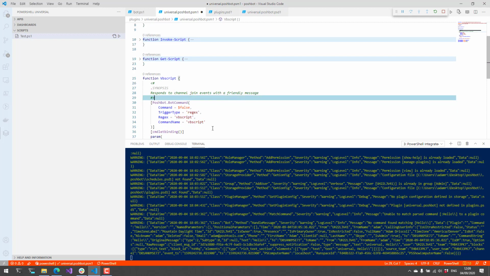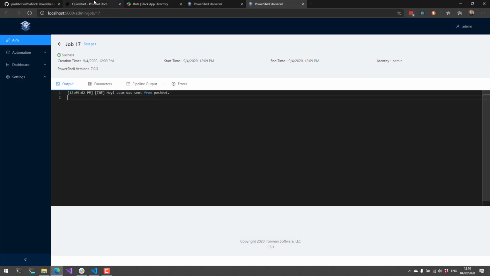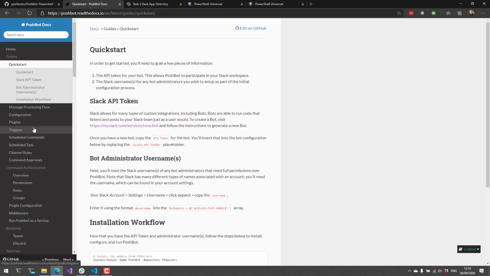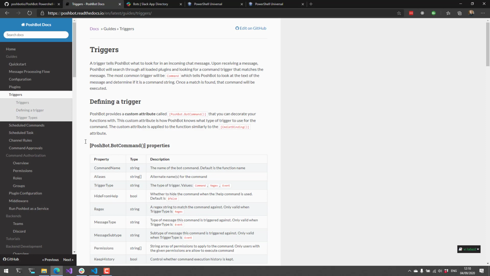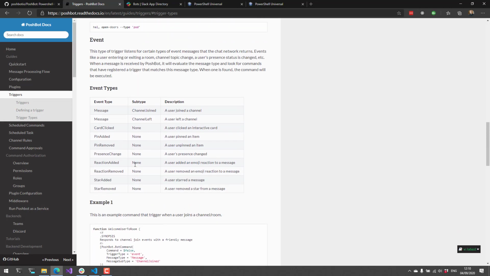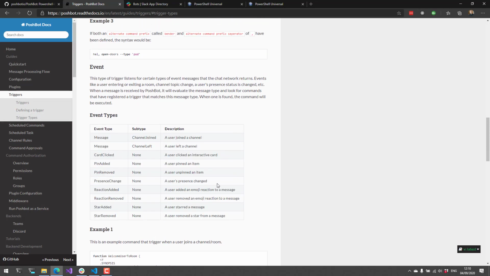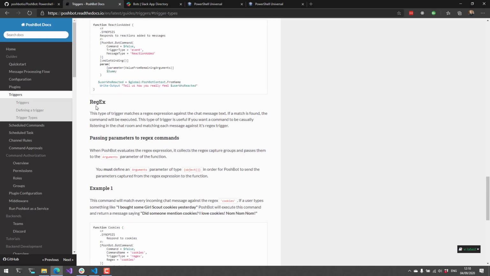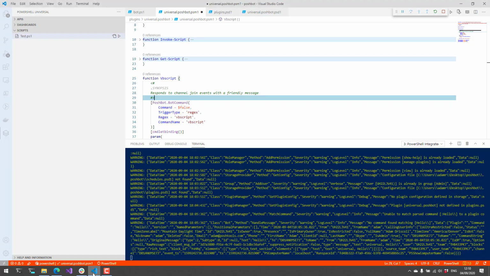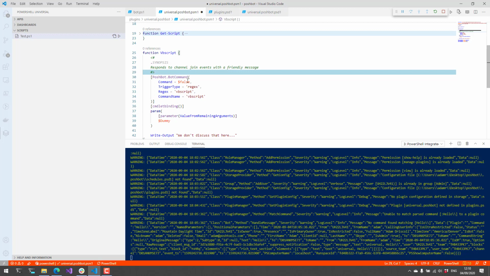There are a bunch of different triggers. If you go to the documentation for Poshbot and look in this triggers section, and scroll down to the trigger types, there's a bunch of different things that you can trigger on when Poshbot receives messages for these things. If someone joins the channel or leaves the channel, if things are clicked or pins are added. One really cool one is Regex. If there is a message that contains or matches a particular Regex, it'll issue the command that you define inside this function.